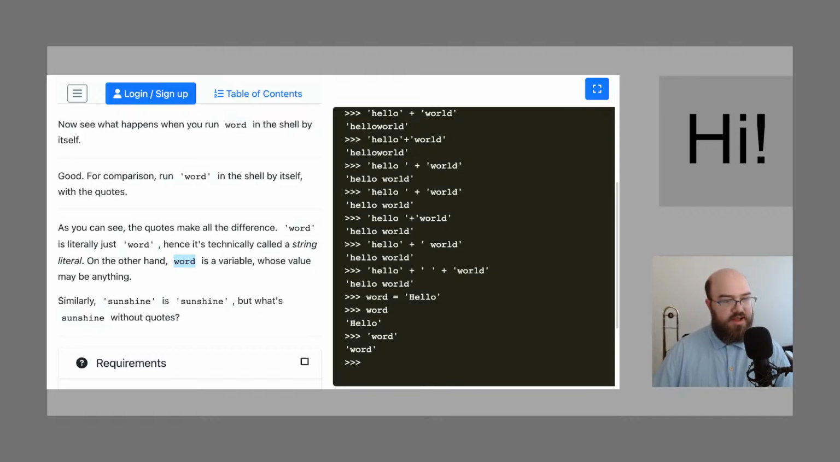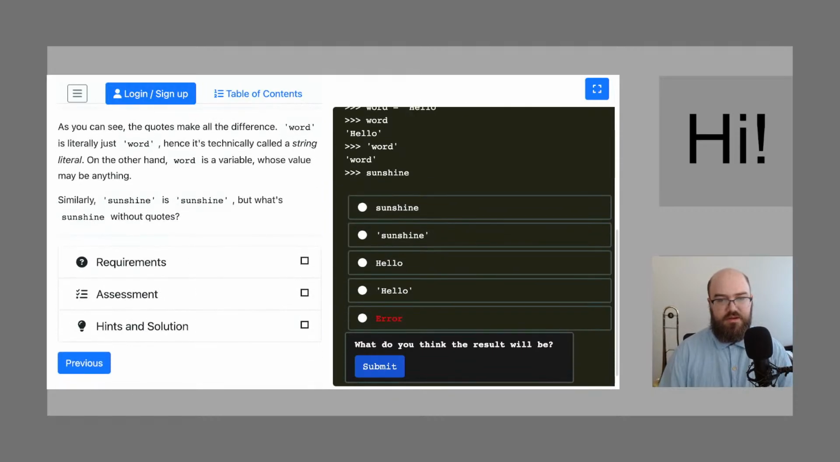Similarly, quote sunshine quote is quote sunshine quote, but what's sunshine without quotes? This would be a great time to experiment and see what happens. Remember that we're not going to break the computer by doing something that doesn't make sense. So if I type sunshine and hit enter, oh, interesting. It gives me an opportunity to take a guess.